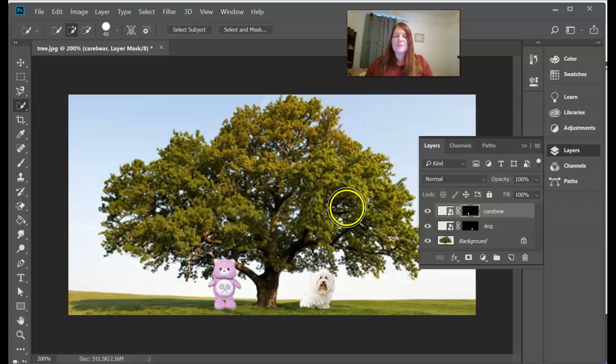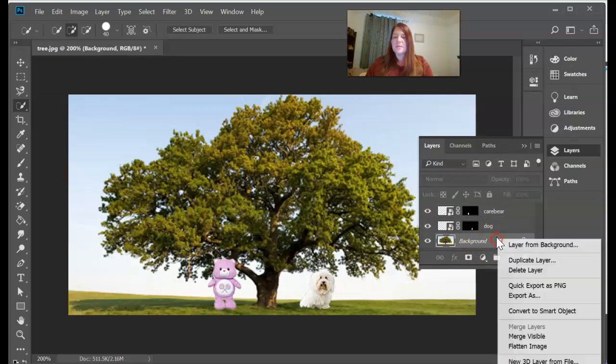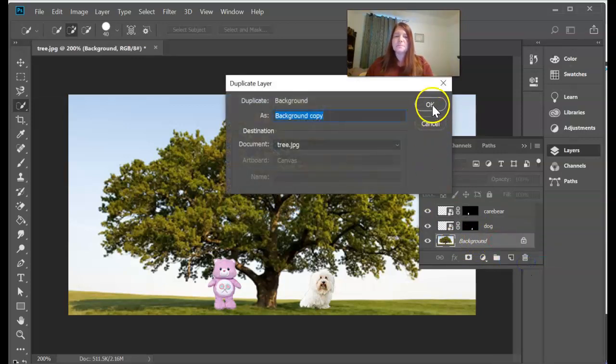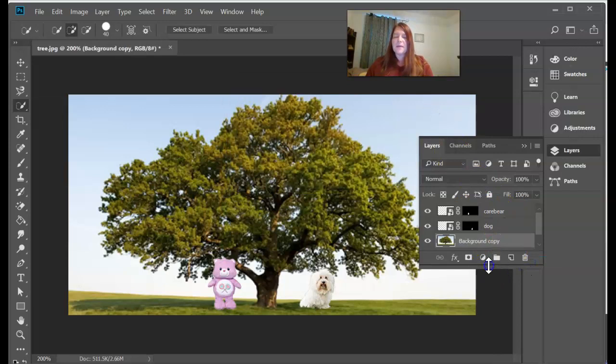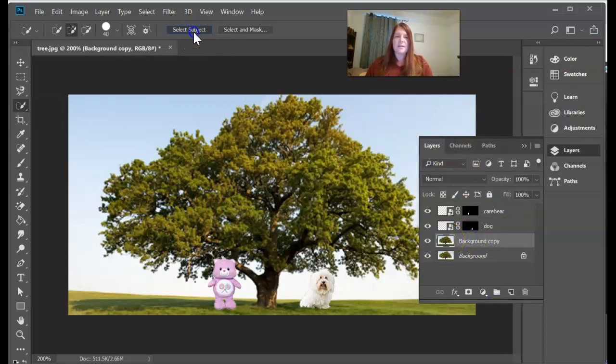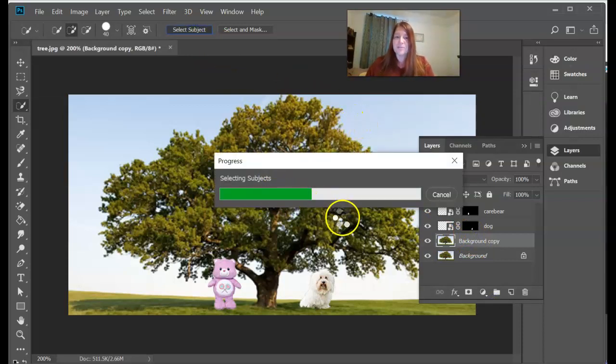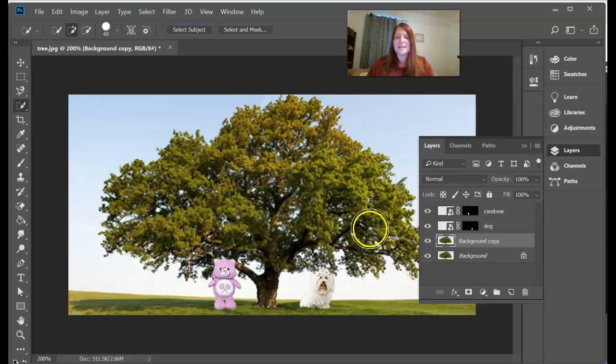Remember, you could do lots of different things with this. Like for instance, with your tree here, I'm going to duplicate my tree. So I'm just going to make a copy of this layer. So now I have two of them. And then I'm going to try using select subject on my tree. Let's see how it does selecting the tree. It's probably going to take forever because the tree's kind of complicated. And you can do this with Magic Cut over in PhotoP. I won't do it in both this time.